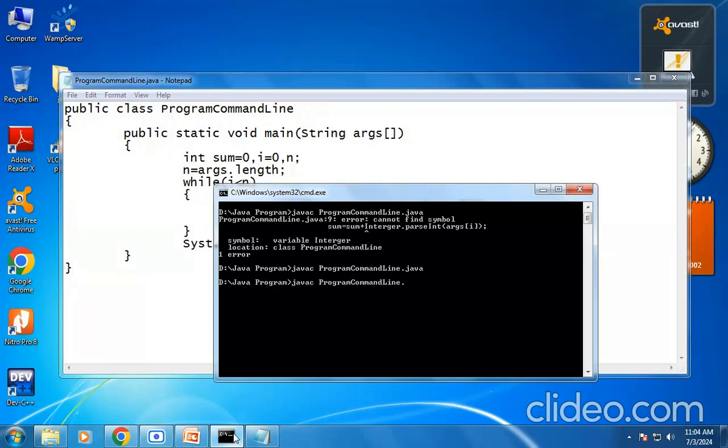So for running the program, simply write java and the program name, then give the number of arguments you want to place. Suppose I am giving the arguments 15, 45, 2, 0, 78, and 18. So I am taking a total of 6 values.